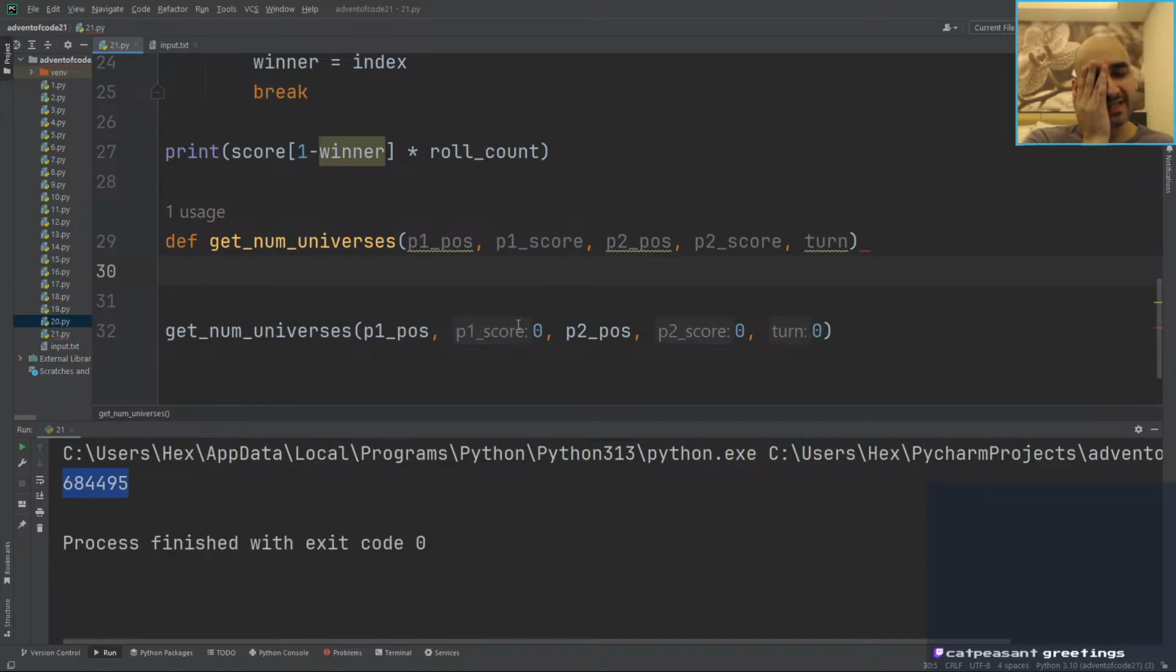Alright, so the base case is when somebody's score is already greater than 21. So, if it's your turn, and your score is already greater than 21, then something's gone wrong. So we assume that doesn't happen. If it's your turn and your opponent has a score greater than 21, that means you've lost. So the number of universes in which you win is 0. The number of universes in which they win is 1. So that's the base case.